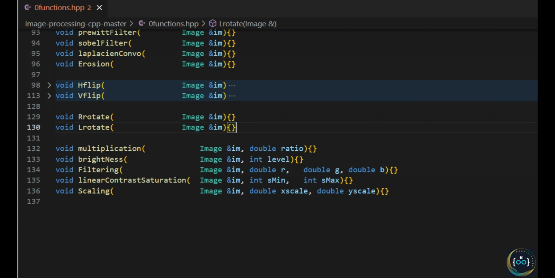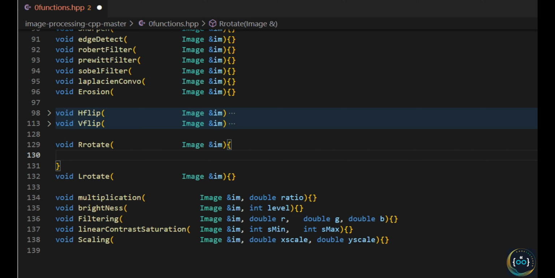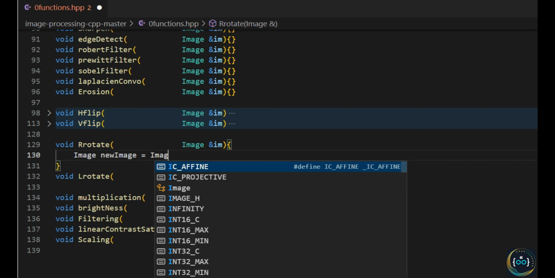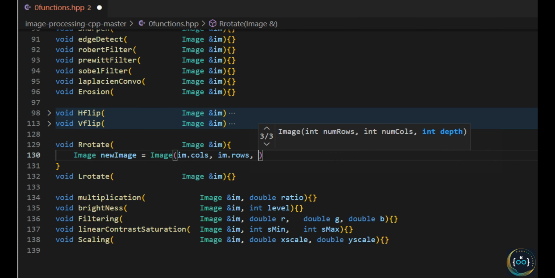So welcome. In this lesson, we are going to implement what we discussed in our last class about the right rotation and the left rotation. So just like I told you, if you are rotating into a new image, the first thing we are going to do is to create a new image class. So we call it the new image. So we will use it throughout this course.